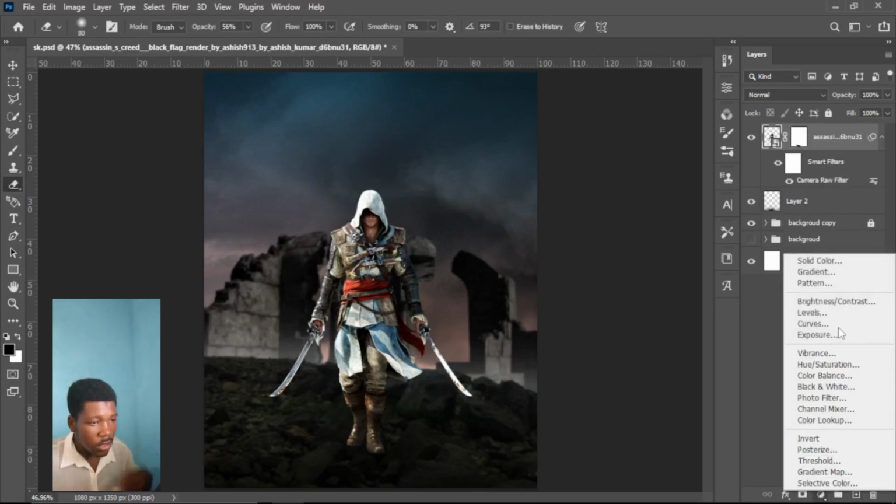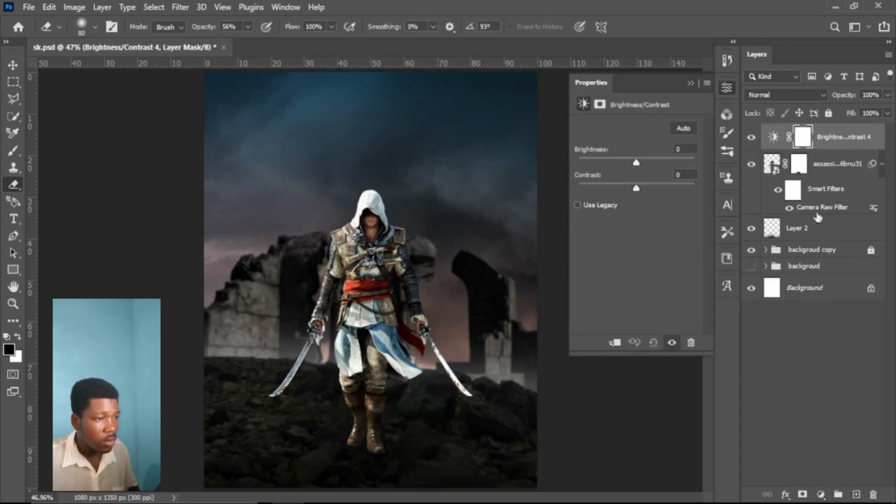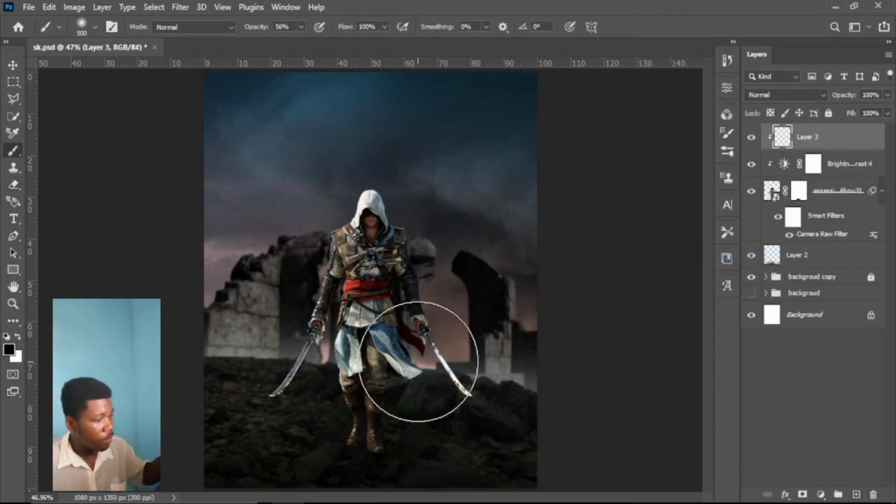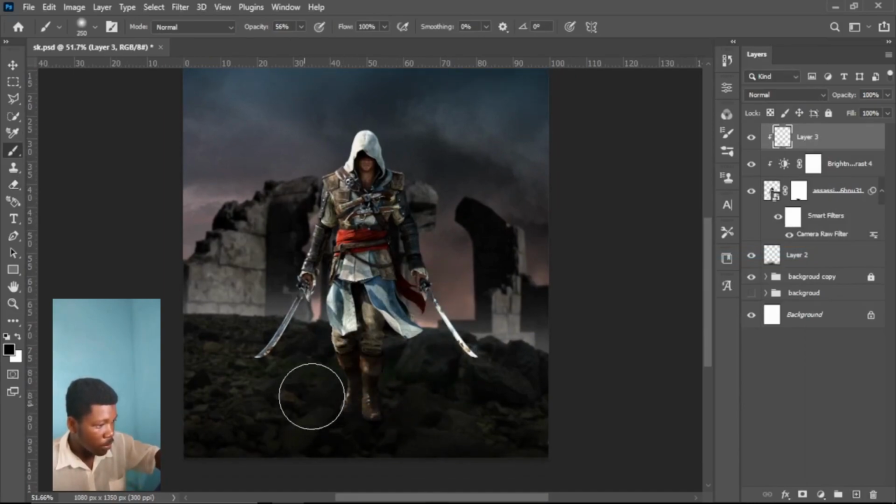now let's reduce the brightness of the model. The same process as we did. Reduce the brightness of the model. So create new layer, click on clipping mask, B for brush, and let's brush some of the part. Reduce the opacity. Let's brush some part.